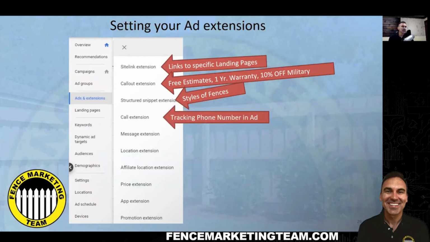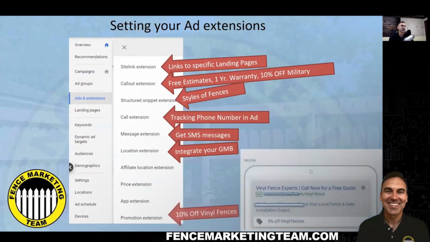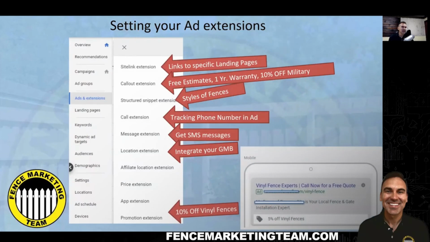Call extension. This is a tracking phone number in your ad, which you're going to want to do. Message extension, that lets you get SMS messages. Location extension. Now this integrates with your Google My Business listing. So then your reviews from your Google My Business listing start showing up in your ads. And then your promotion extension. You can put in there like 10% off vinyl fences, and it will show like a little tag like you see at the bottom.